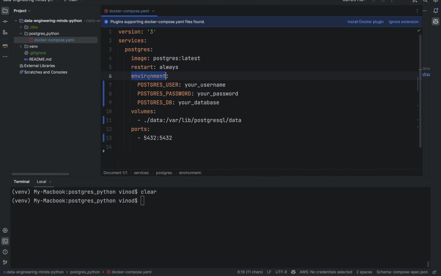And then we have the environmental variables for the user, password, and database. So let me call my username as Postgres and the password also as Postgres. And then we have the Postgres database. So for our session today, I'm going to create a new database. Let me call that as OLTP_DB. And then we have volumes. So volumes specify the Postgres storage path. So I'm going to stick with this default path, and for this session, I'm not going to mount any volumes for the storage. So I'm just going to remove it.